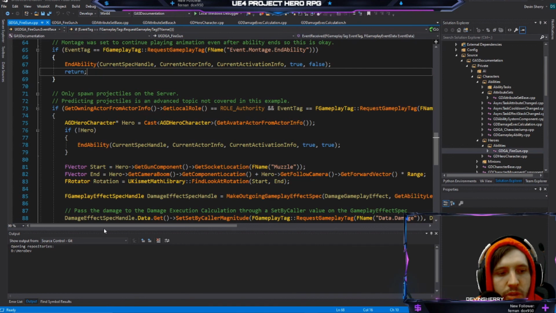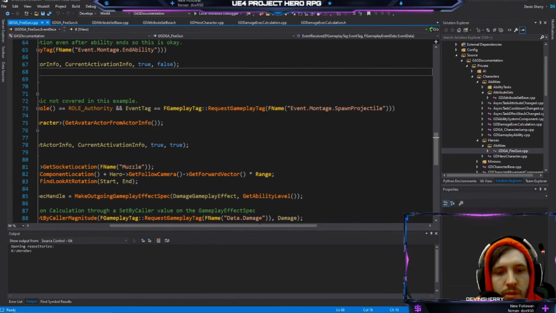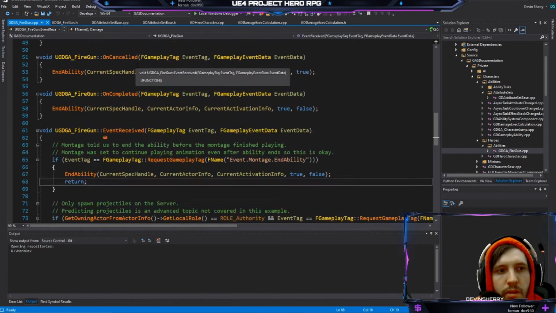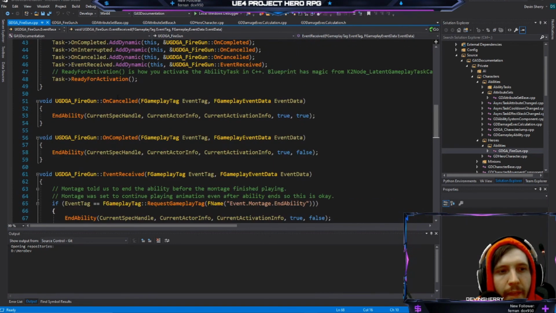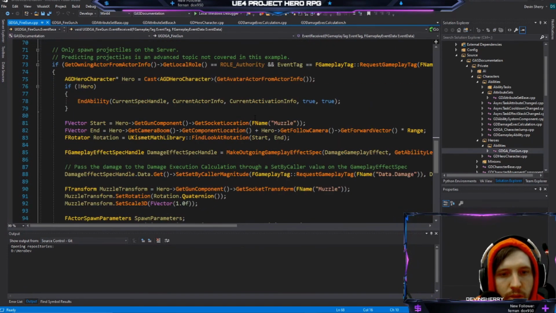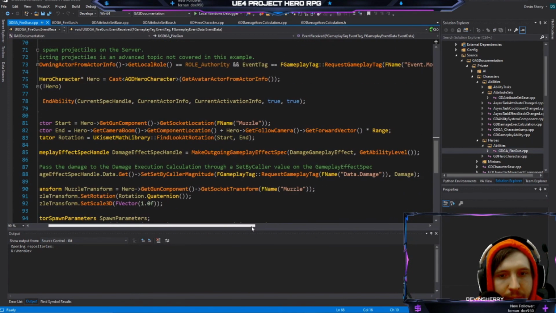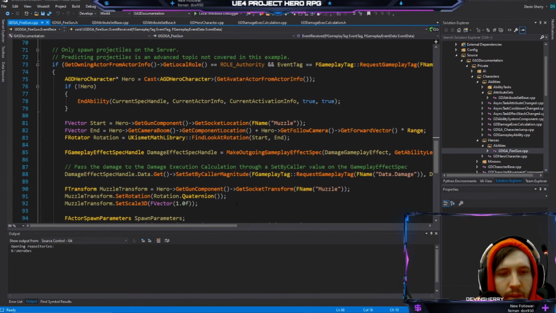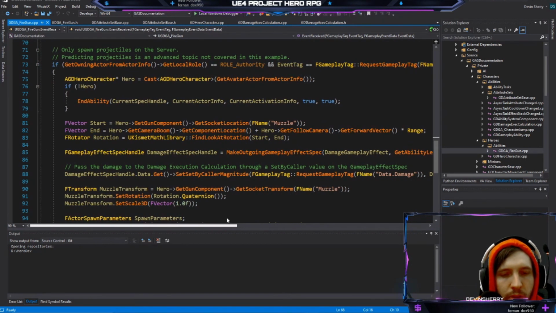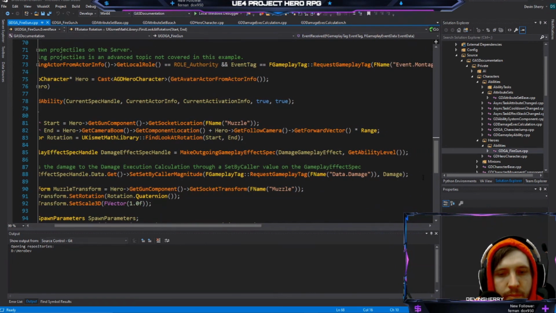basically checks if everything's kosher, and it gets to this one right here. What event is this? So event received. Okay. So he's doing some math. Okay, so he has a damage gameplay effect. Okay.